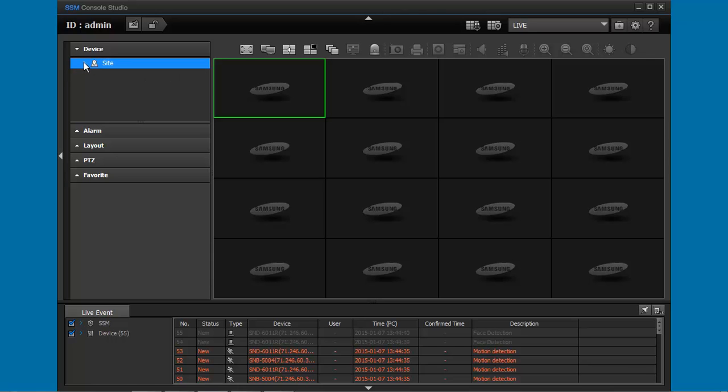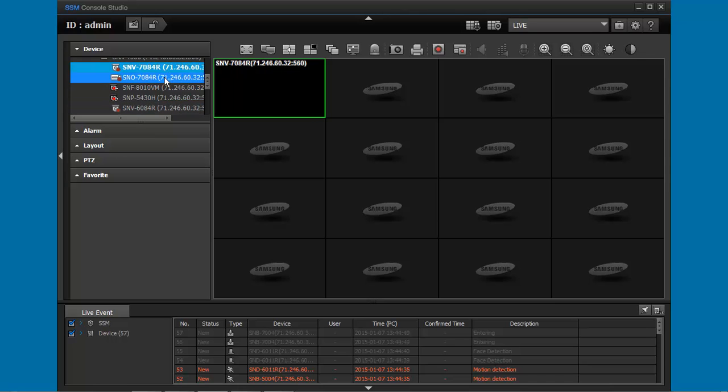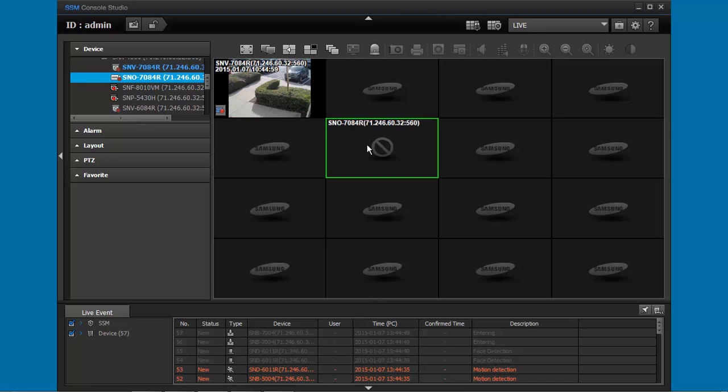We have our site list on the left hand side that we can configure, and then under there we have our listing of each device. If it's an NVR or DVR, we can open them up and you'll see your listing of all your cameras from there. And we can either double click a device, or you can click a device and drag it to a specific square to start viewing the video.